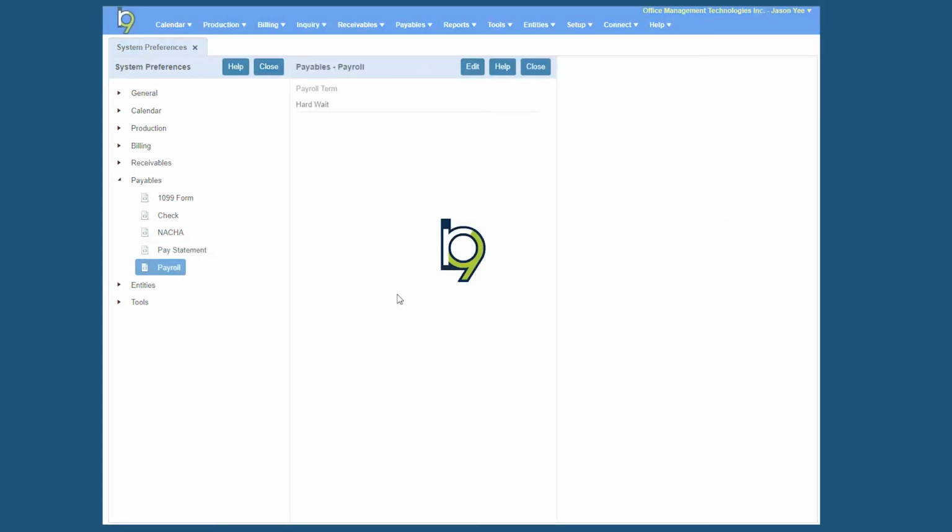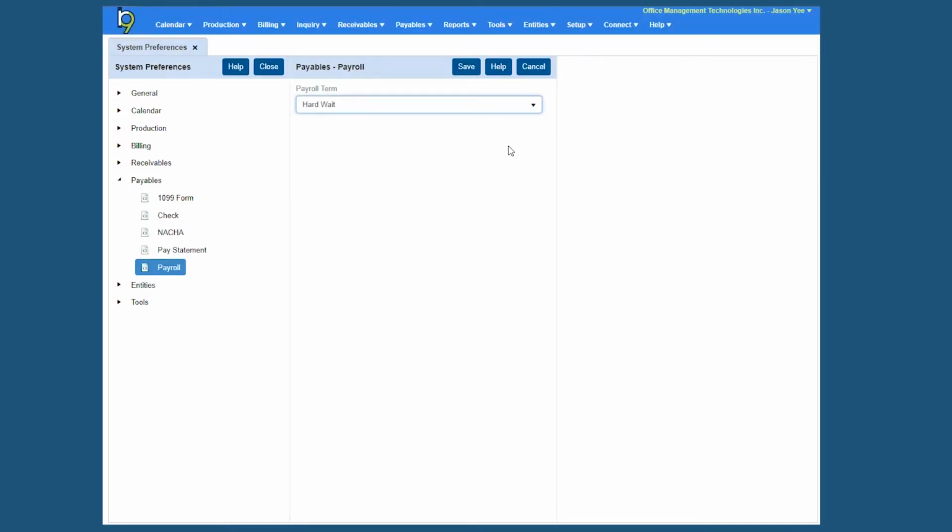And the last tab here is payroll. When running payroll, you have two options if you wait to pay your resources a certain amount of days for their invoices. The options here are hard wait and soft wait. So let's say you wait 30 days to pay your resources for their invoices, so they have to be at least 30 days old. Well, hard wait, what that refers to is that the system will wait those 30 days no matter what. So that's why it's called hard wait. It waits no matter what.